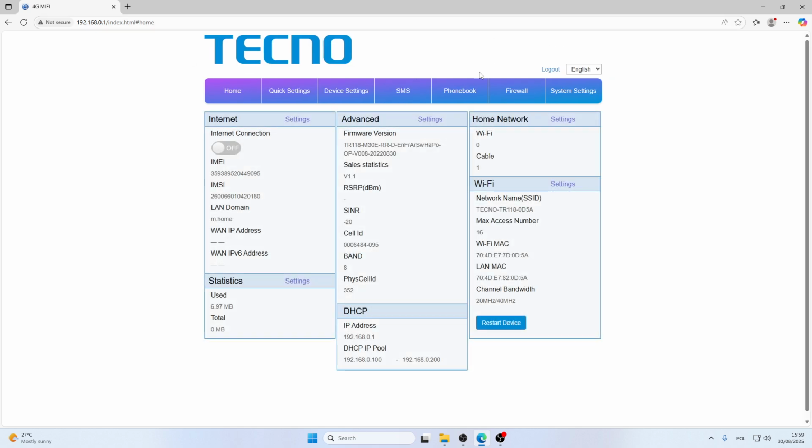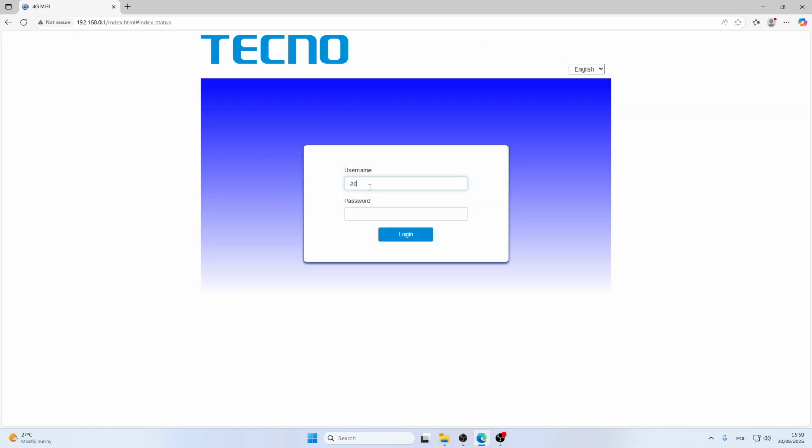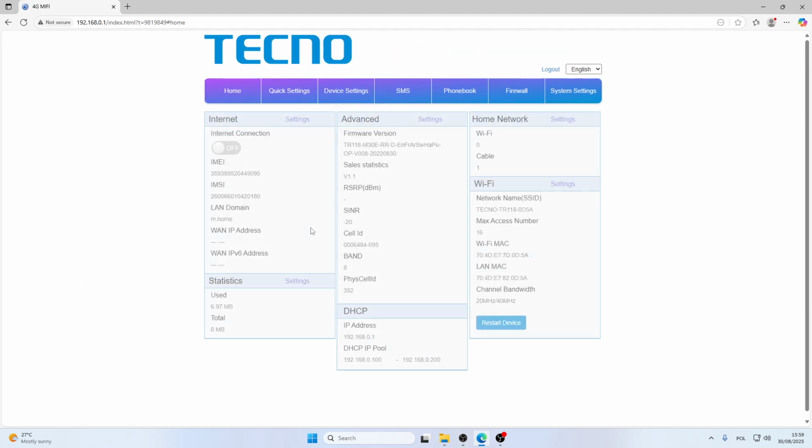So there we go. You might also have to log in. The default password is admin and admin. Let me show you. So there we go. The username and the password. Admin and admin. So now log in.